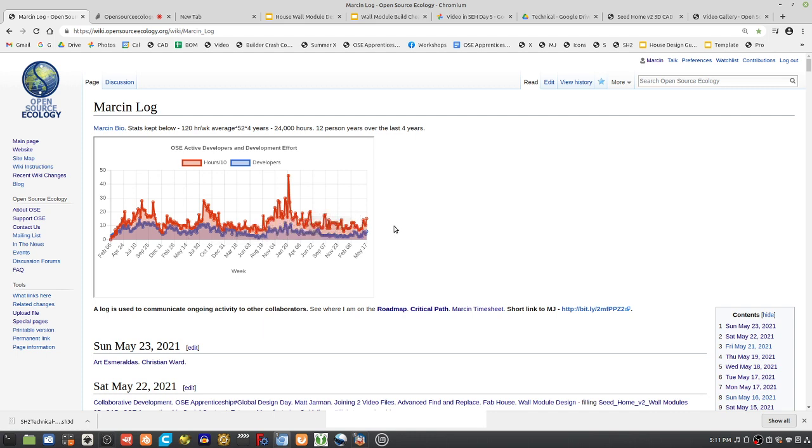My hour logger is broken. Any idea why it's doing that? Yeah, I'll have to figure that out. Let's figure that out later. Send me a screenshot.